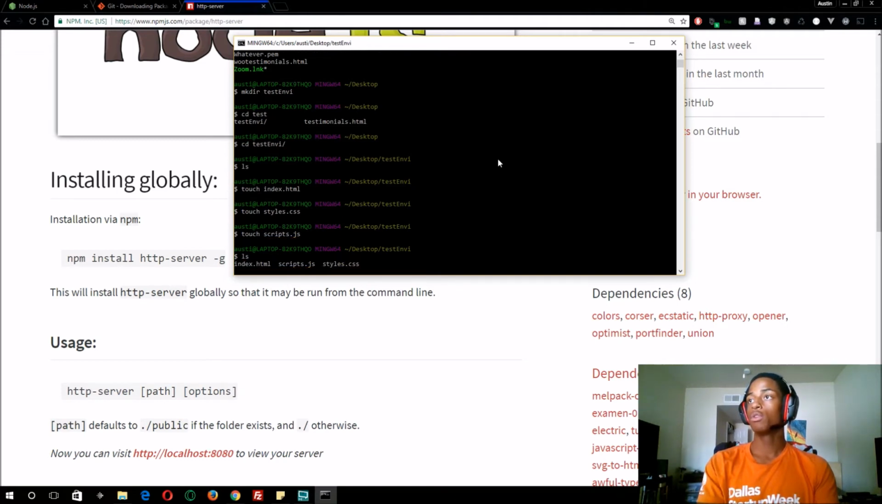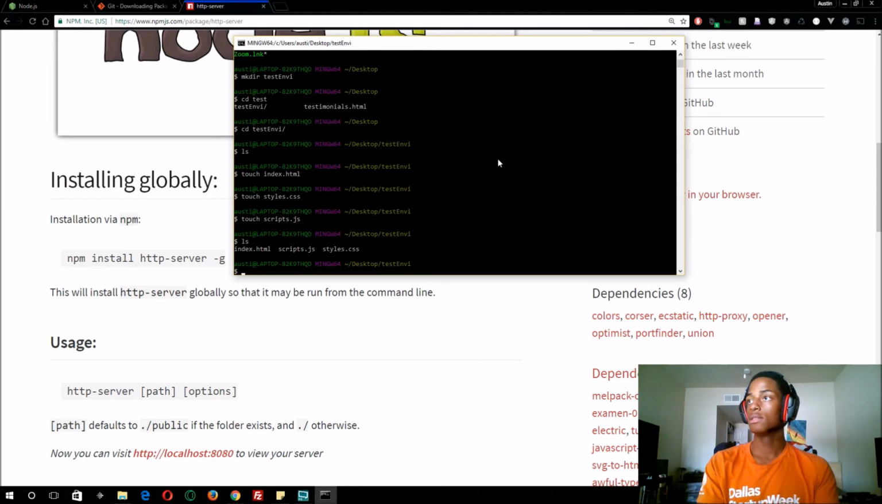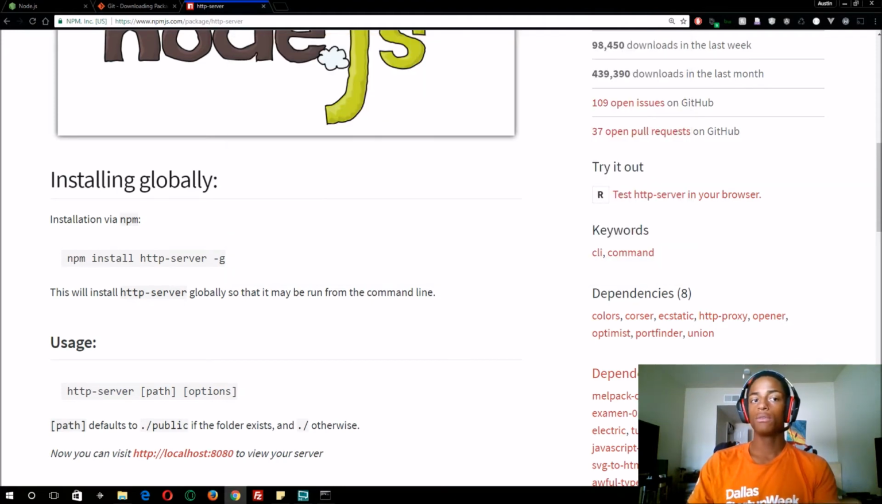Let's do an ls real quick and take a look. What's inside our test environment folder? We have index.html, scripts.js, and styles.css. Awesome, right? Before we actually start up the server, just to test it out, why don't we put some HTML inside our little project here. So give me a moment, please.